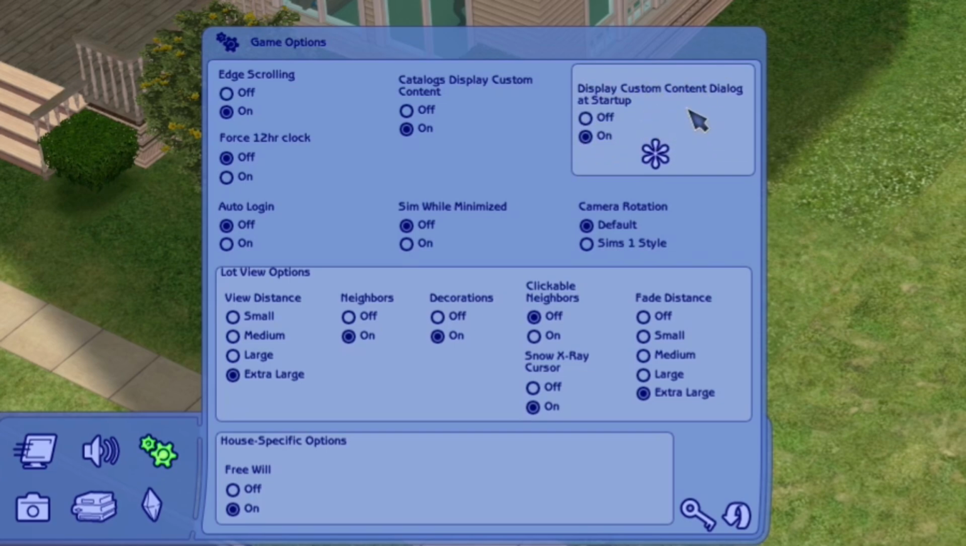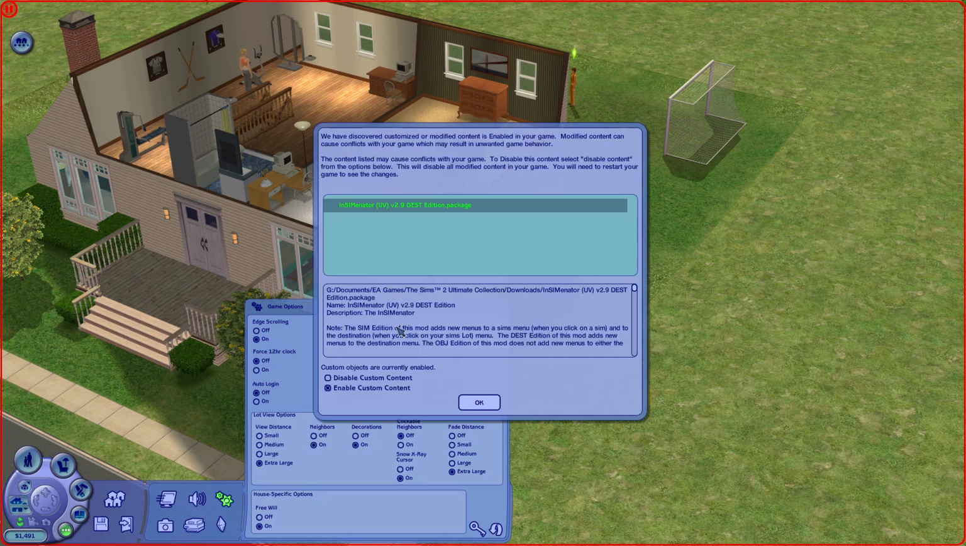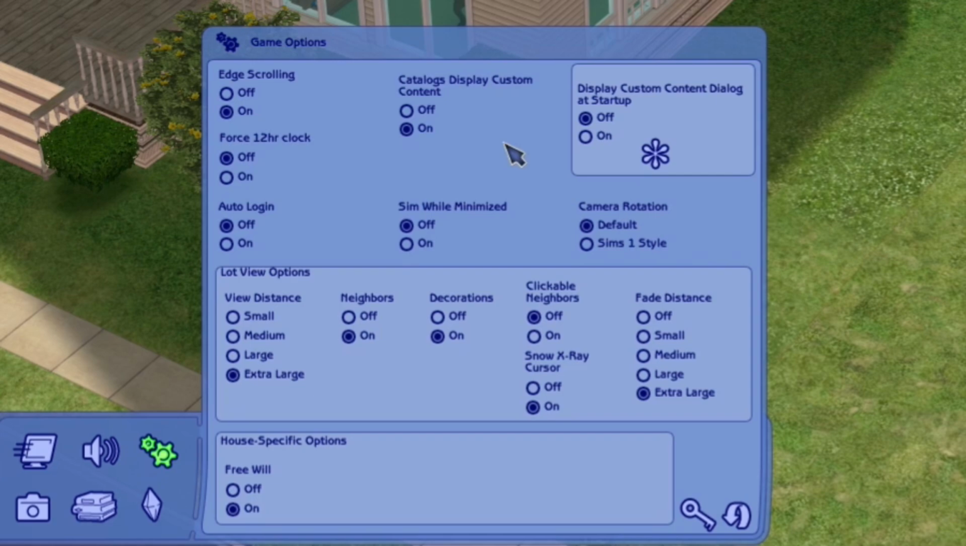Display custom content dialog at startup. I usually have this off. You can disable this little window that pops up when you start up the game. It doesn't have to appear every time. You can turn it off. Forced 12-hour clock.